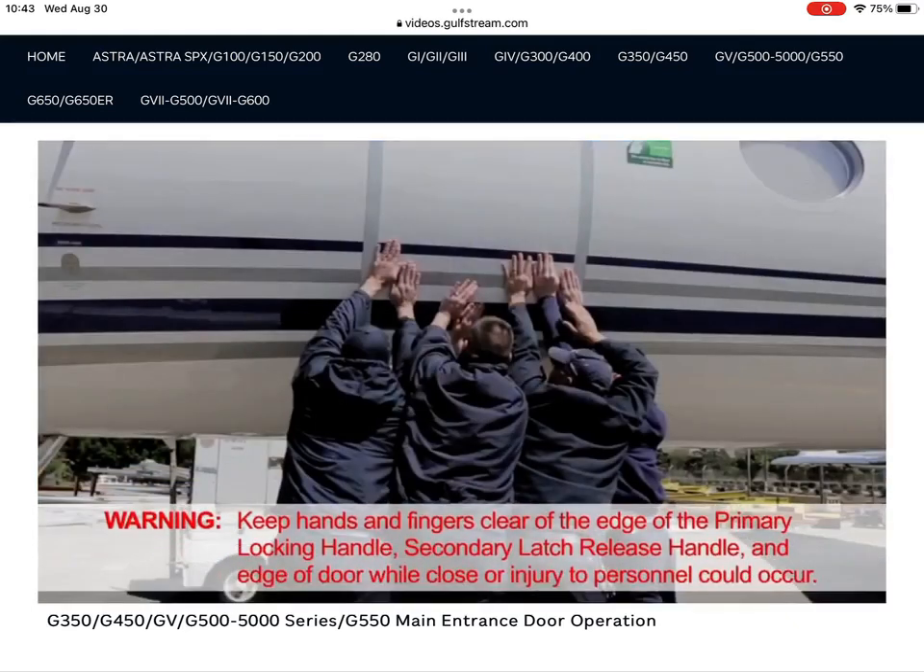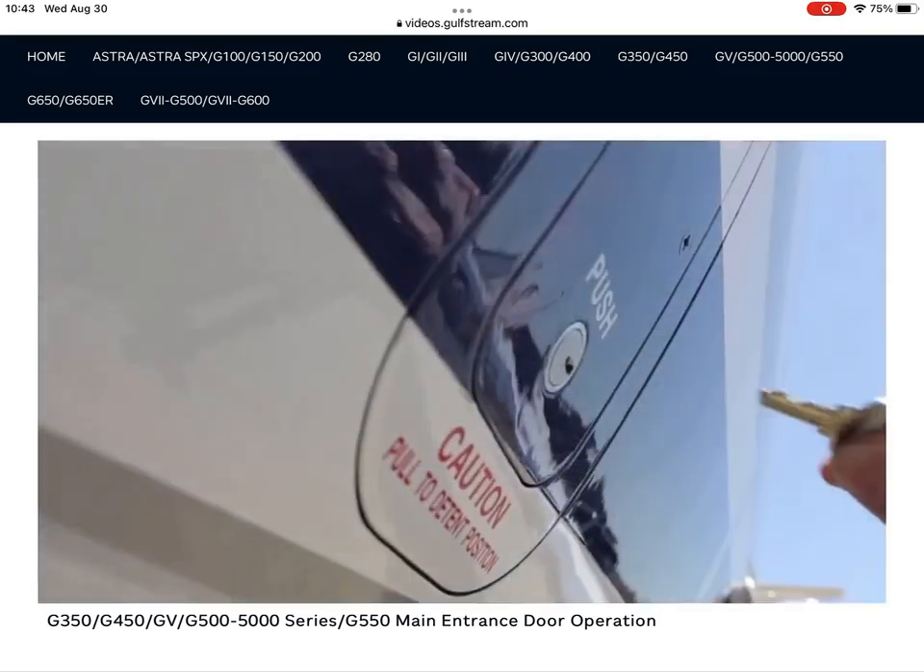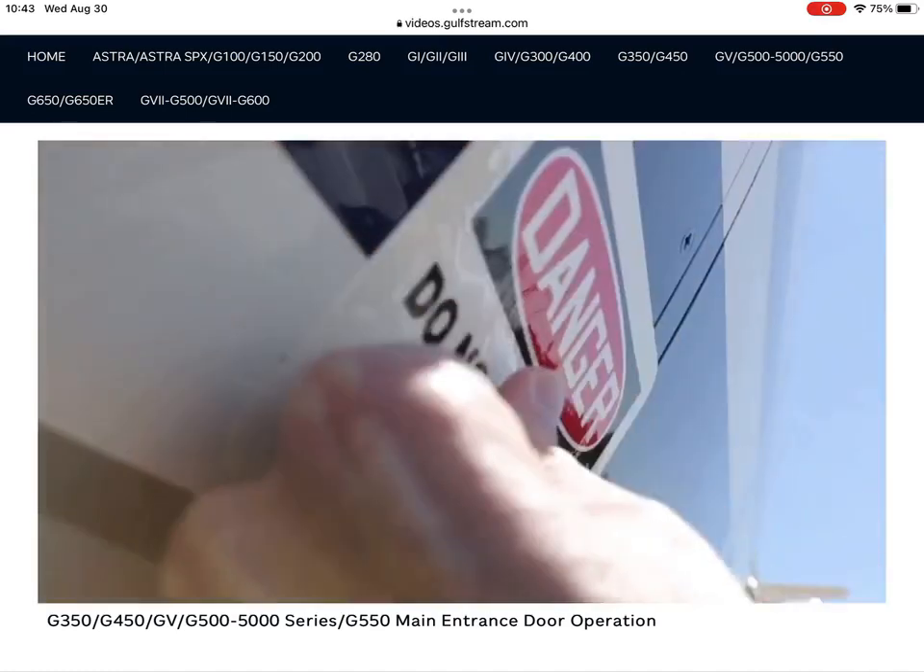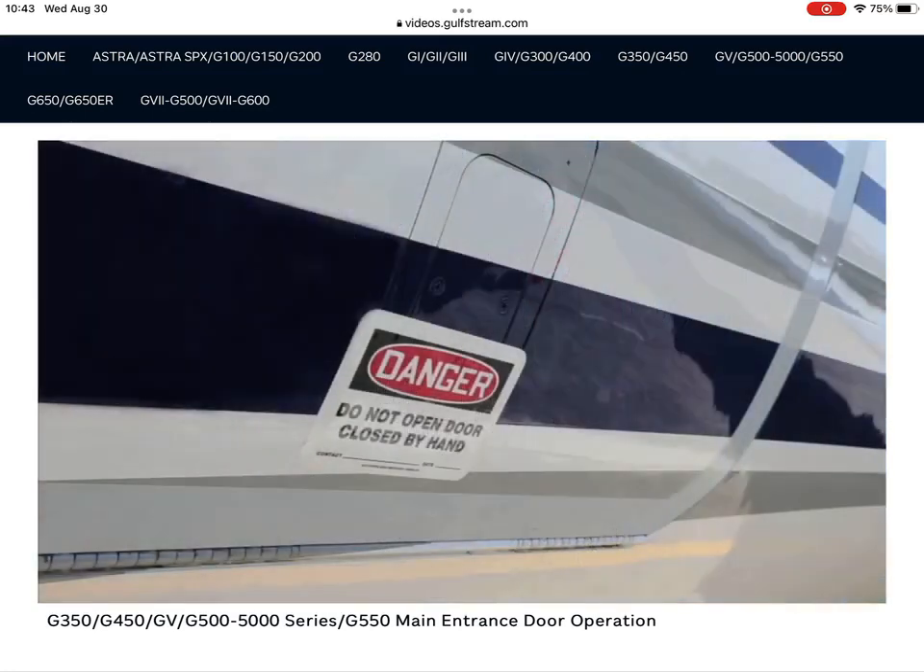Warning: keep hands and fingers clear of the edge of the primary locking handle, secondary latch release handle, and the edge of the door while closing, or injury to personnel could occur. If the key is available, lock the door handle. Place a warning sign on outside of door indicating the door has been manually closed and has a safety lock device installed on the interior door handle.